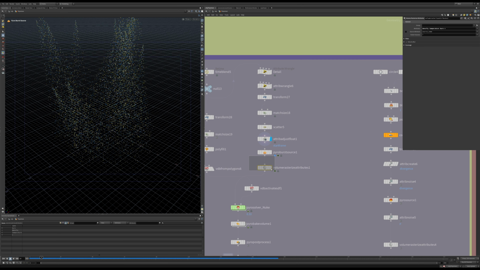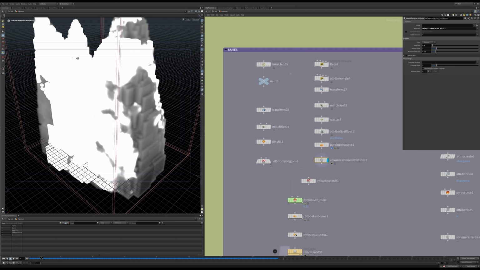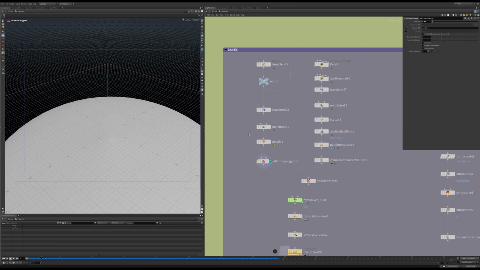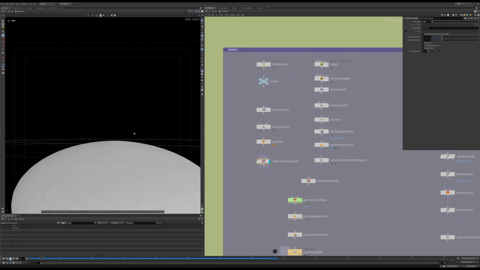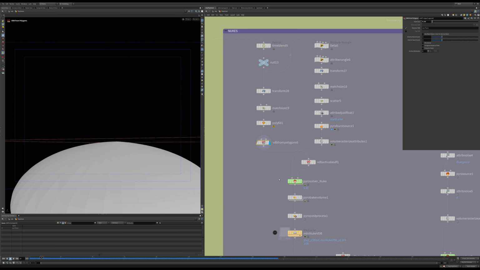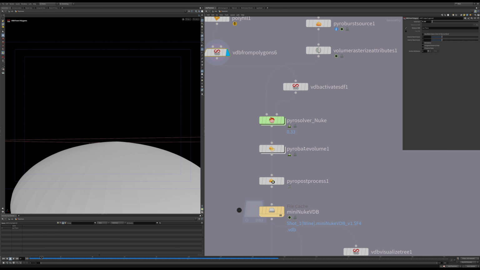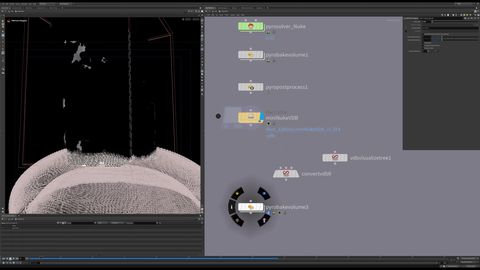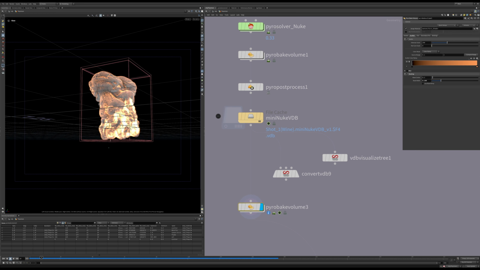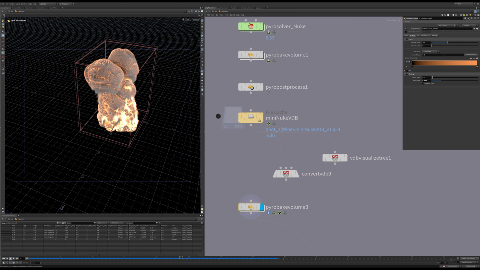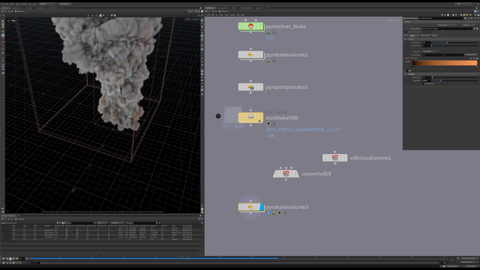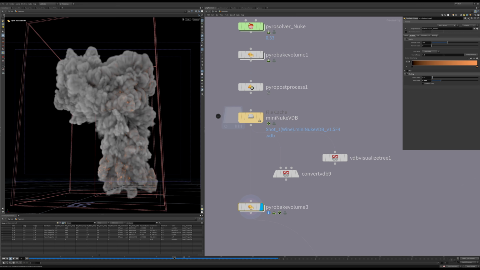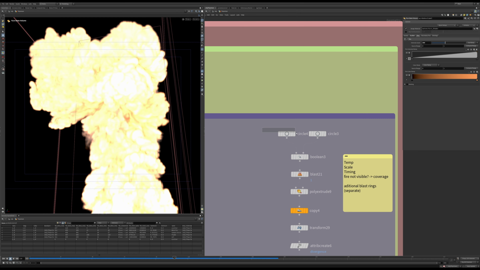Then you go with volume rasterized attributes, and I created a VDB from the same surface of the mushroom in order to use it as collision for the PYRO solver. I cached it out, and I'm gonna visualize it here. And here's the nuke and the flames. More difficult part was actually tackling the blast rings.